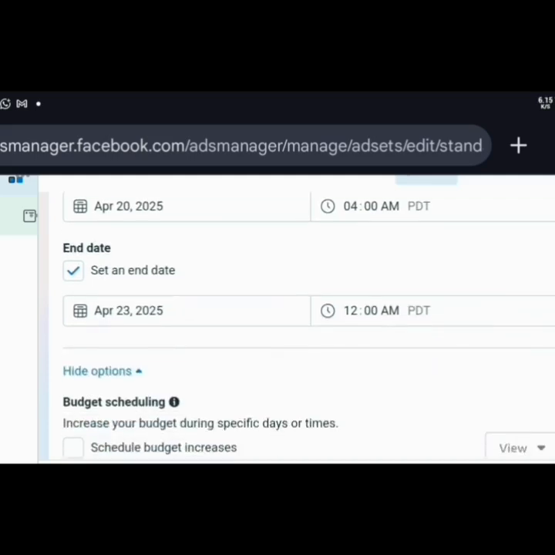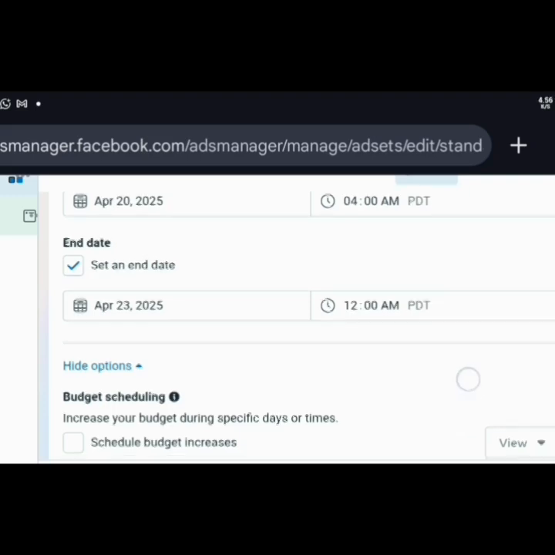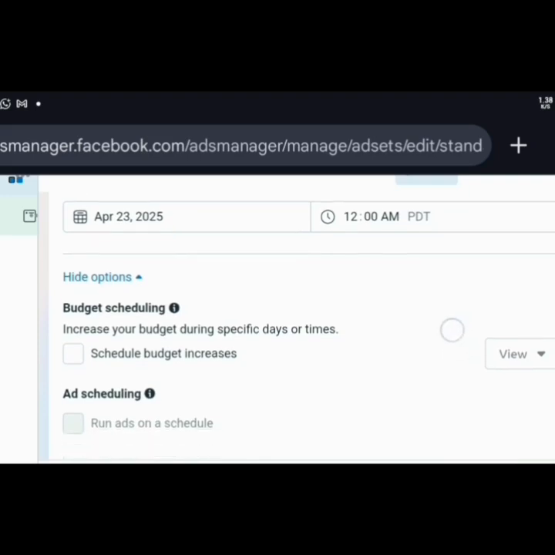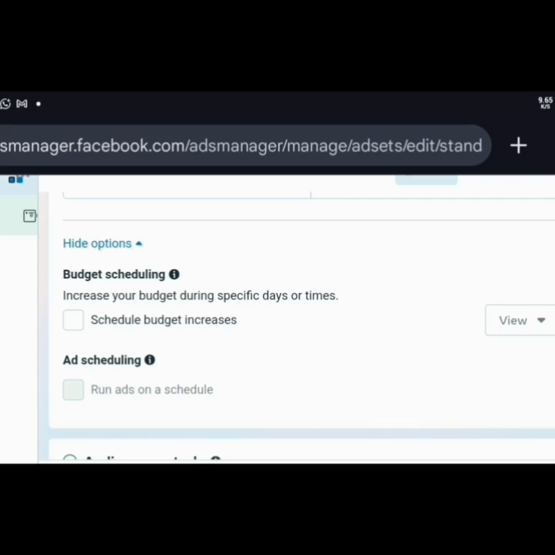Then we'll now go to budget scheduling. Increase your budget during specific days or time. And ignore this as scheduling. Run as a schedule. Ignore.